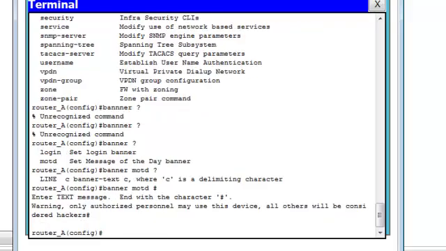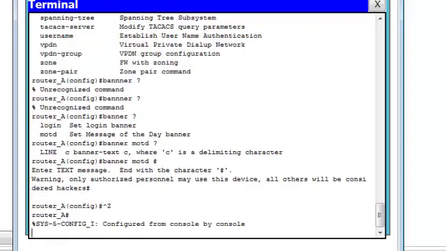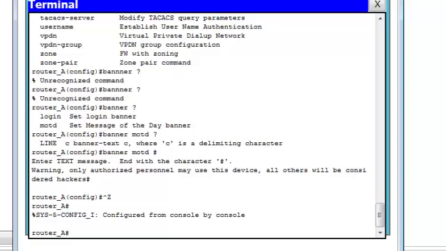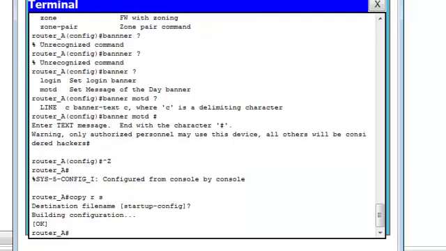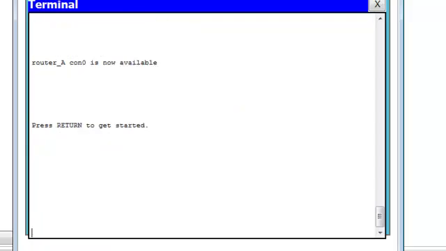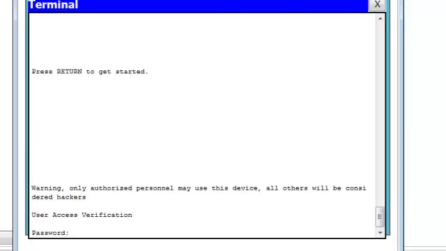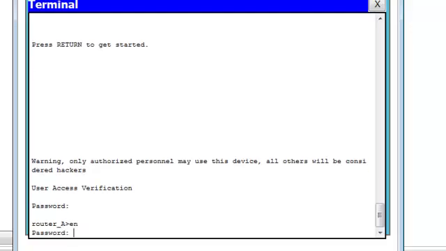Hit enter. Go Control Z. Hit enter. And copy run start. Why? Because I want to keep all my configurations. Let's log out. Hit enter. There's our message of the day. Password is Cisco. Enable to go to privilege. It's the secret password, Cisco.